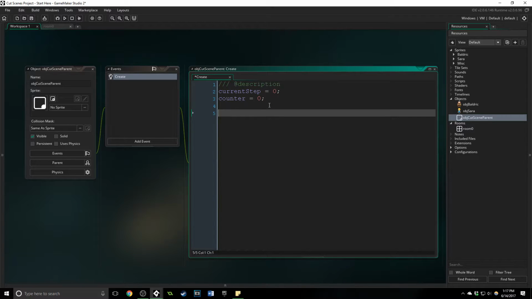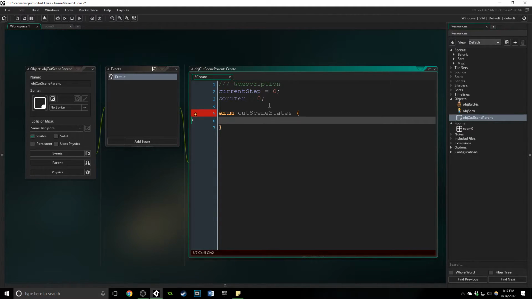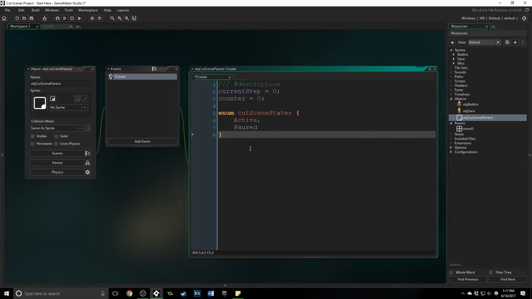Then we're also going to be using enums, which is an enumerator, so it's different possible options for something, and we're going to set those possible options. So this is going to be called cutscene_states, and we're just going to have two. We're going to have active, followed by a comma, and paused. And that's all you need.